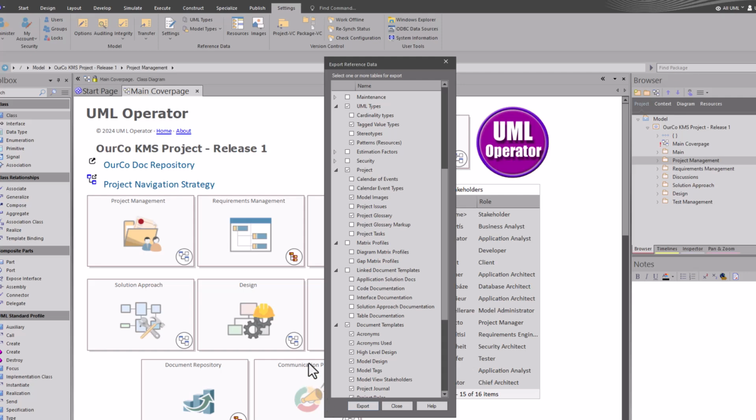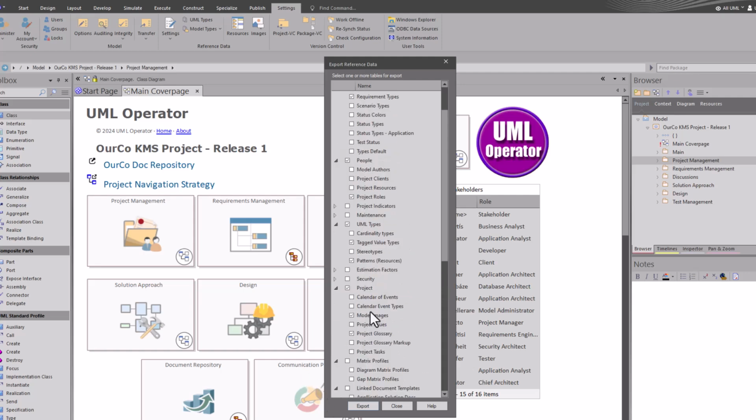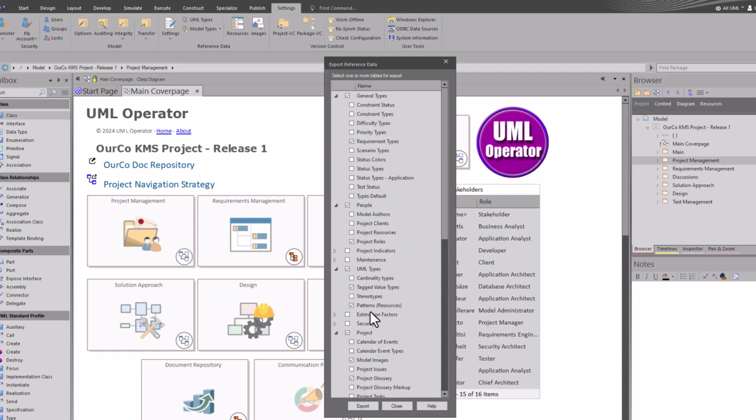Go back up from the bottom up. Check to make sure you didn't miss anything. You can always come back and export this again and import it back into the project. It'll just write over the current reference data that you have in a target project. Let's go ahead and hit export.